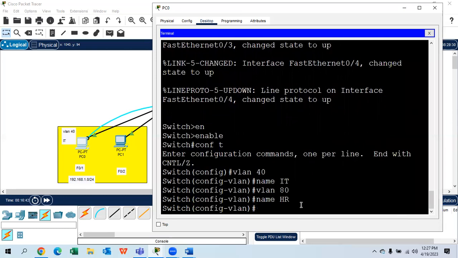No, it's not a must. That one is just for you to make sure that you created them. Or maybe if you want to troubleshoot something, maybe there's no connectivity, you can just go to the switch and say show VLAN, right? Now we are going to assign those two interfaces, F0/1 and F0/2, to which VLAN? VLAN 40. We have to exit because we are in VLAN mode.